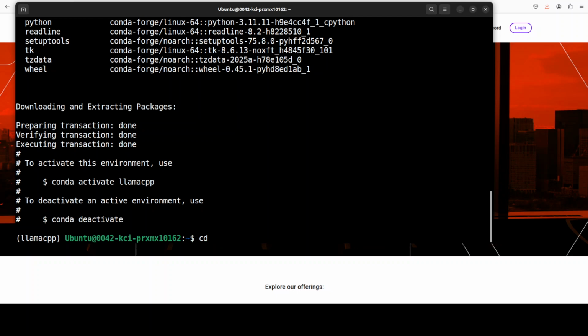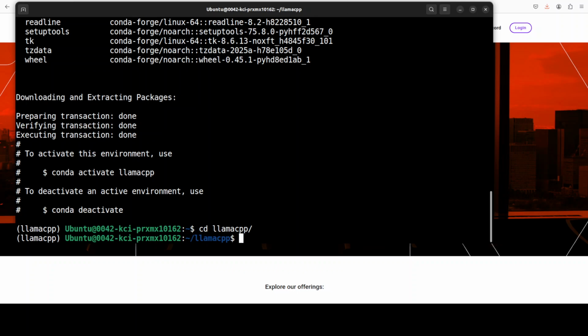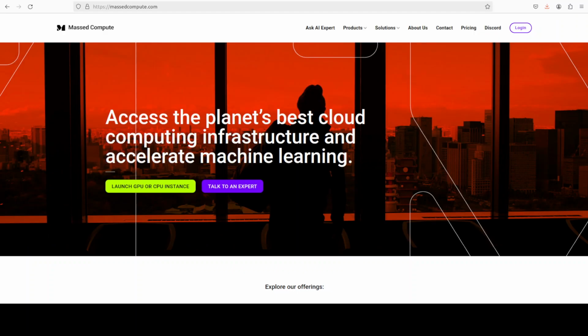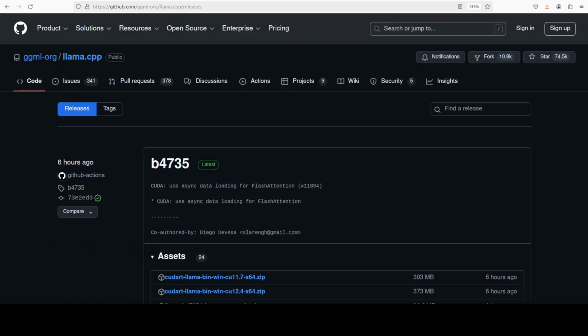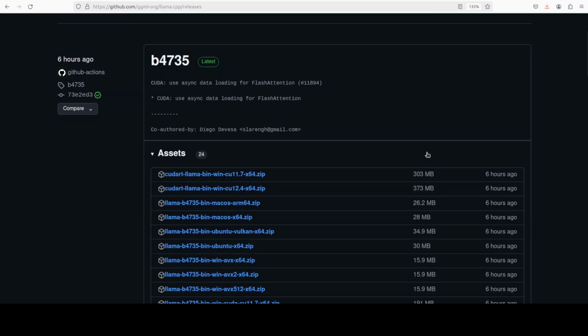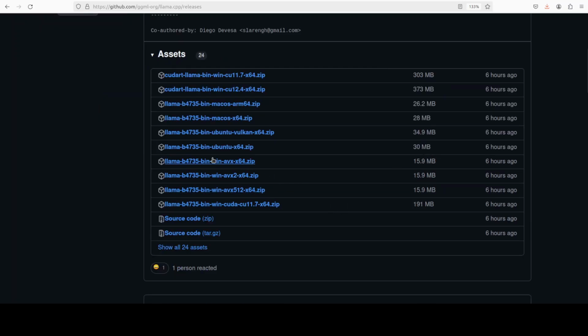So I have this directory where I'm going to download this llama.cpp. Just go to llama.cpp's GitHub repo, and from there go to its release page. From the release page, just download the executable for your operating system. For example, if you're installing it on Ubuntu 22.04, which is a 64-bit operating system, you will download this file, and same goes for Windows and Mac and other operating systems.